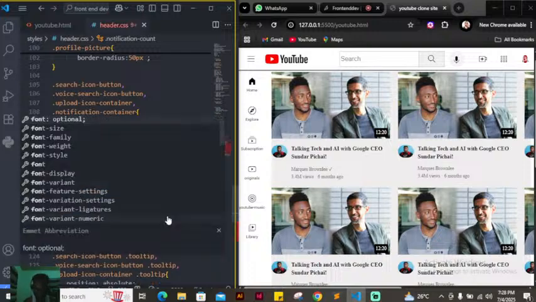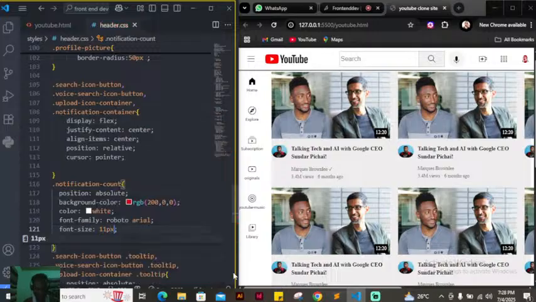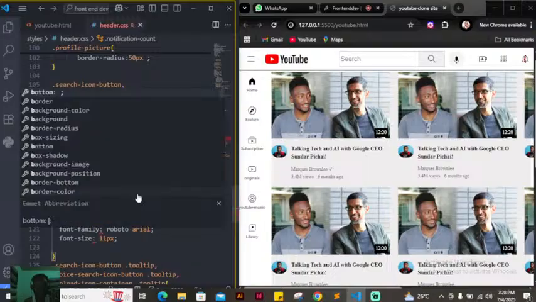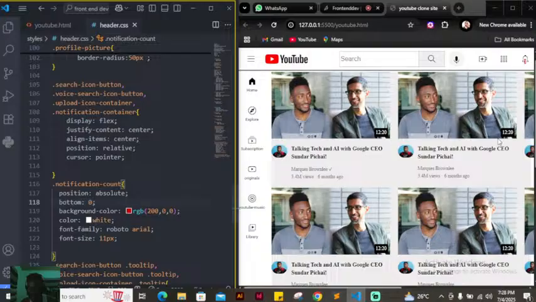Then I'm also going to set the font size. I'll give it a font size of 11 pixels. Then I will now move it. Since that is position absolute now, we said if I call bottom, if I set the bottom to be 0, what do you think I will have? The 3 is going to appear at the bottom, okay?